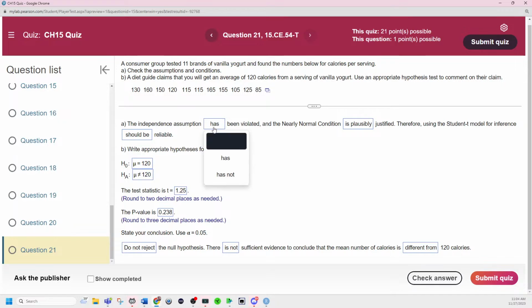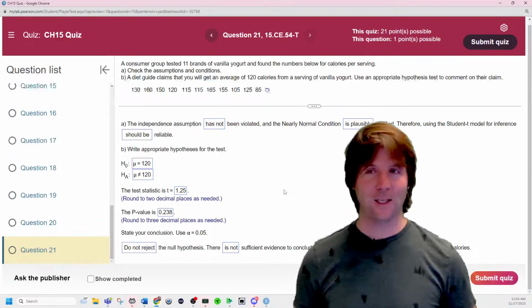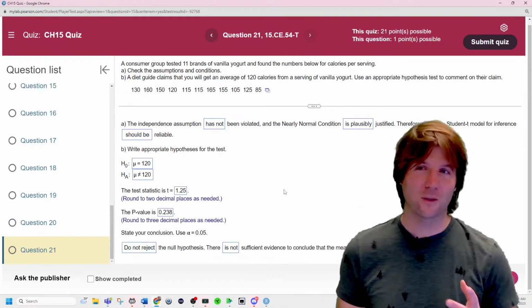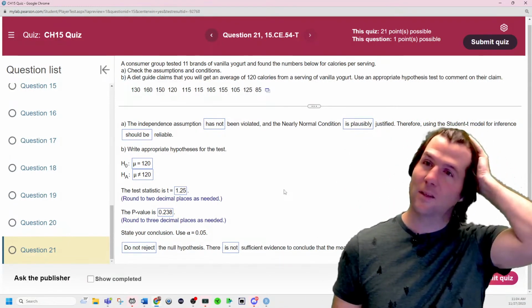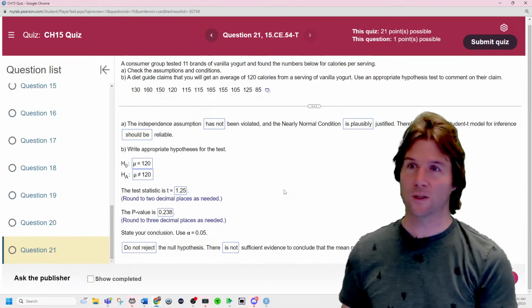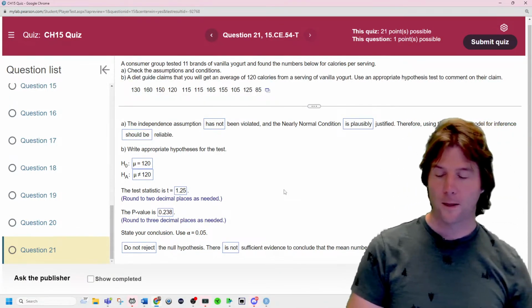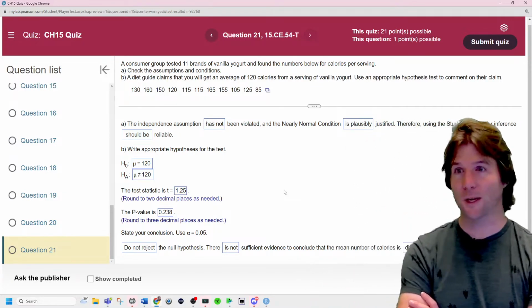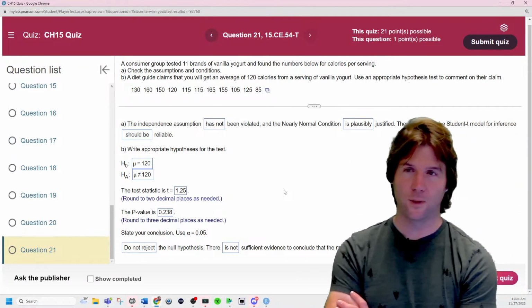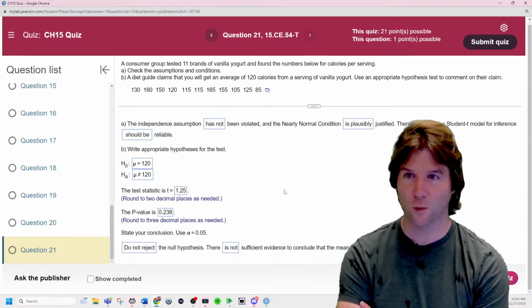The independence condition has been violated? Really? Okay, I misread it saying it has been violated. No, we have no evidence of it being violated. Actually, we should just ask, are these random yogurts? I wish they just said we got random yogurts. Sorry about that. So it's saying has not been violated. I thought it was has been met, has not been met, but usually they're just changing the wording on me.